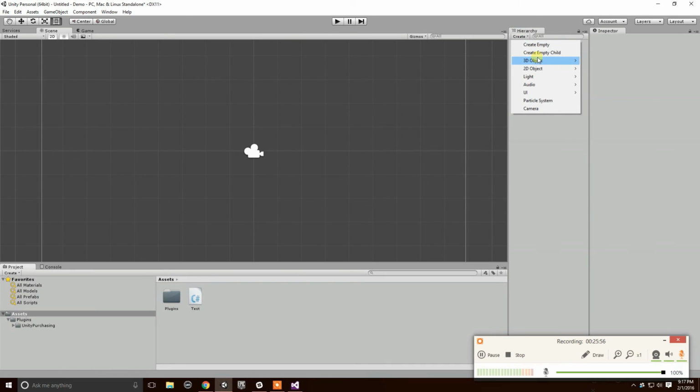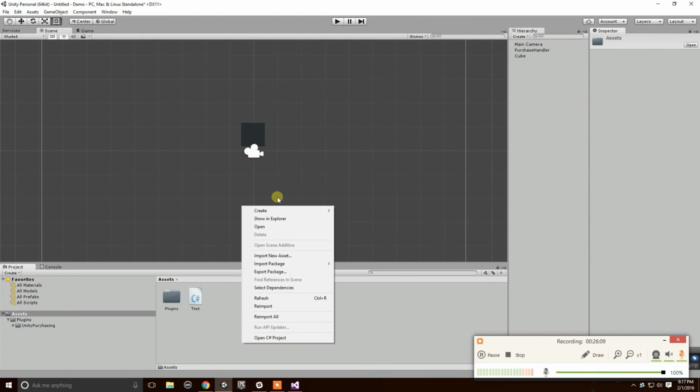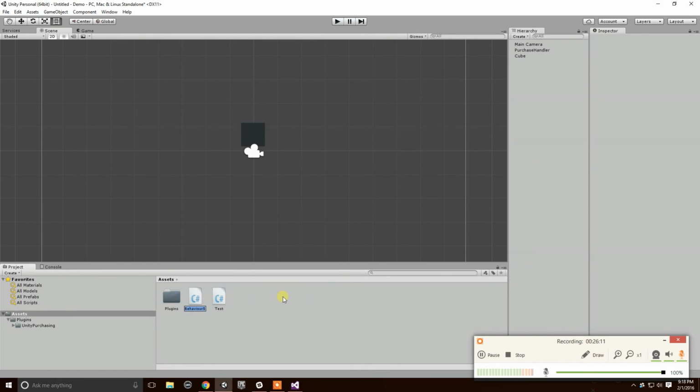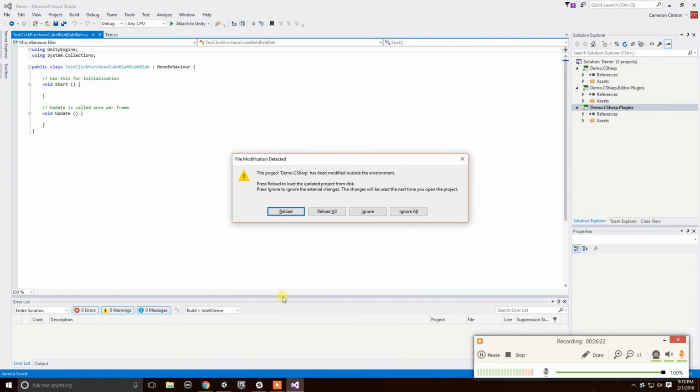Okay, the other thing I'm going to make is I'm just going to make a cube. You don't have to do this. This is just me demonstrating. Yeah, it's right there. What happens? So, okay. Create another script. Test click purchase cube. Blah, blah, blah. Whoa, holy script name.